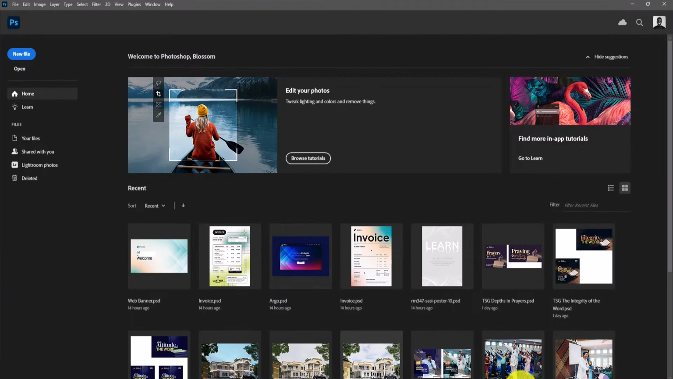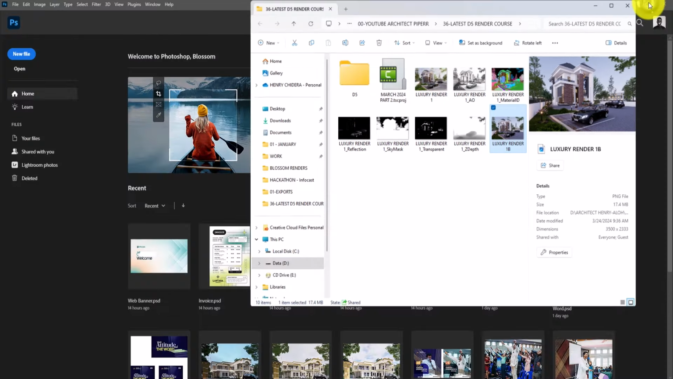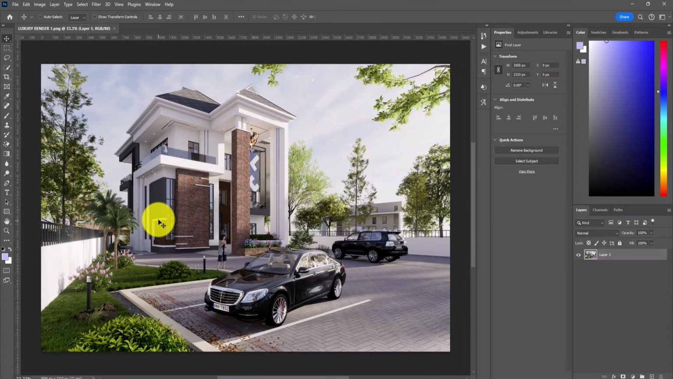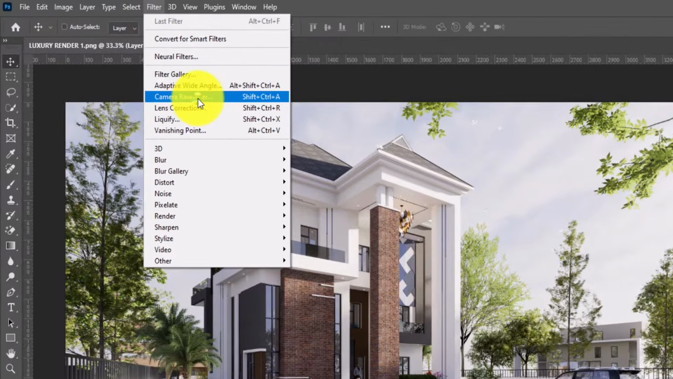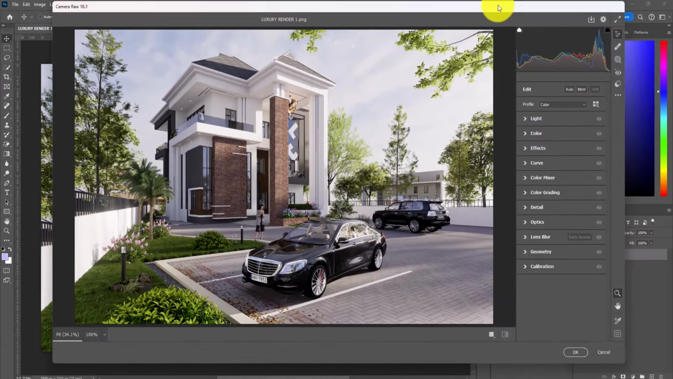So now you can see our Photoshop interface. What I'm simply going to do is open this folder. I'm just going to minimize it a bit. Then I'm just going to drag in these daylight images. So I'm going to drag this daylight image and start editing it. Currently this image is looking good, but we just want to fine tune it and reduce some things I feel are not necessary. So I'm going to go under filter. I'm going to go to camera raw filters. Once I go to camera raw filters, this dialogue will come up.